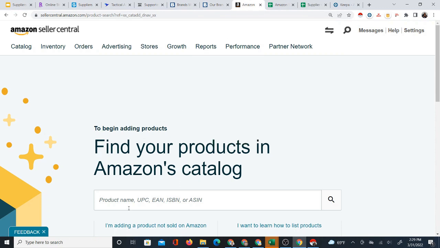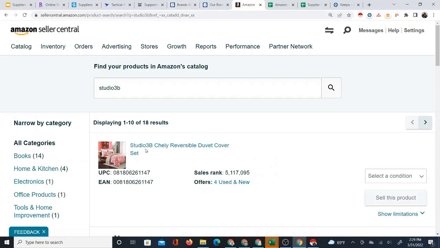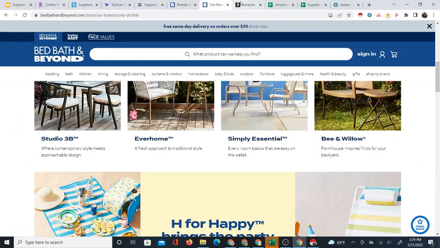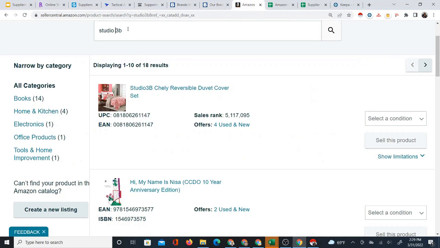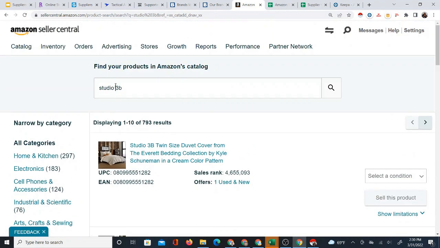So here's Seller Central, and what I'm going to do is type in the brand Studio 3B. I think it's one, yeah. It's grouped together, but let me see that. Actually, it might be separate. Let's see if Studio 3B is separate and if that gives us different results. You get more results when you separate Studio and 3B.